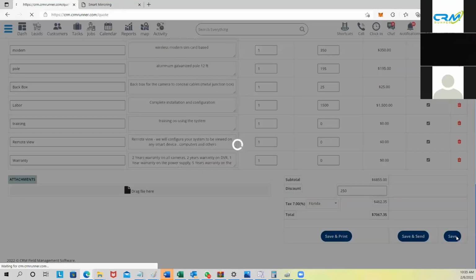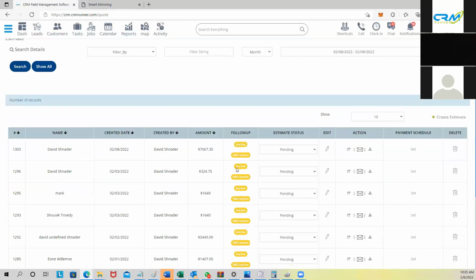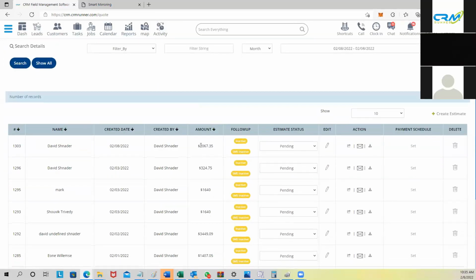For this example, let's save just so you can see how it looks. So I build a big quote in 2 seconds of $7,000. I can convert it to an invoice. I can email to client, or I can download for my view to see how it came out. So we're going to do download just to see how it looks.